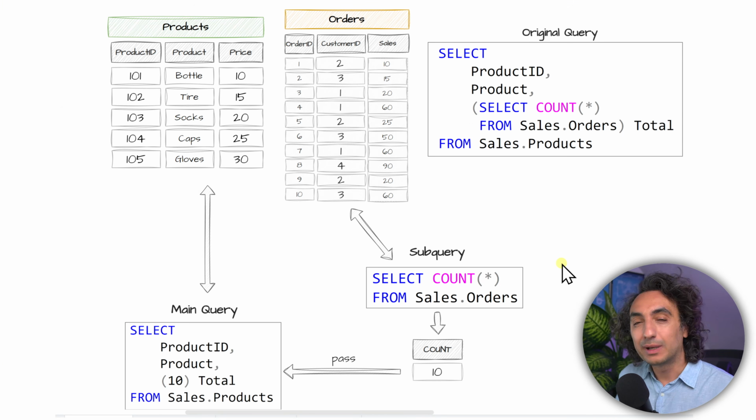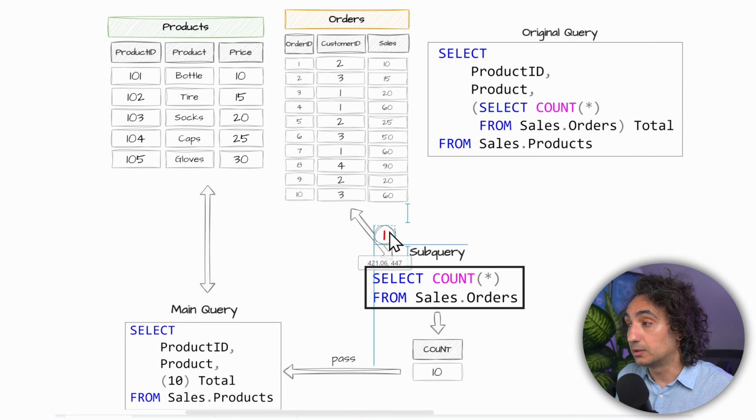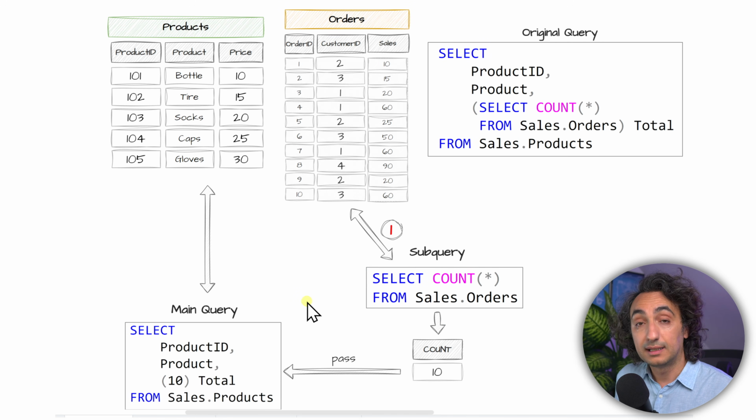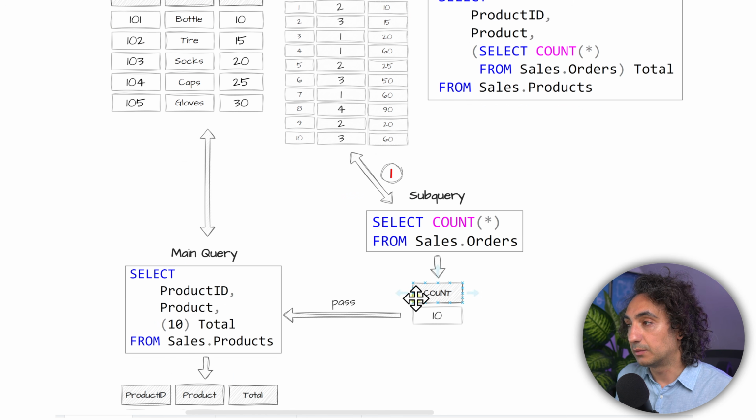Okay, so now let's see quickly how SQL executed this query step by step. So this is our original query, and we need two tables from our database for it. The first step is that SQL identifies the subquery and executes it. So the query is targeting the orders table, and we are just simply doing a count. So in the output, we will get an intermediate result where we are counting the number of rows of the orders. Now the next step is that SQL is gonna pass this value to the main query.